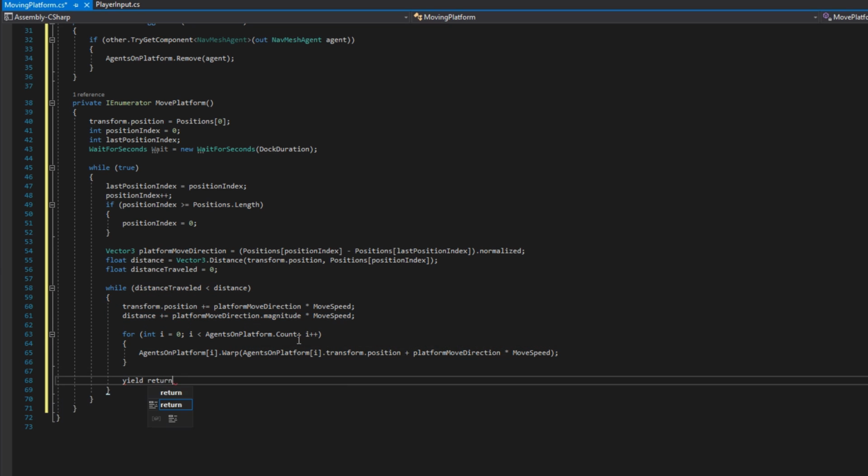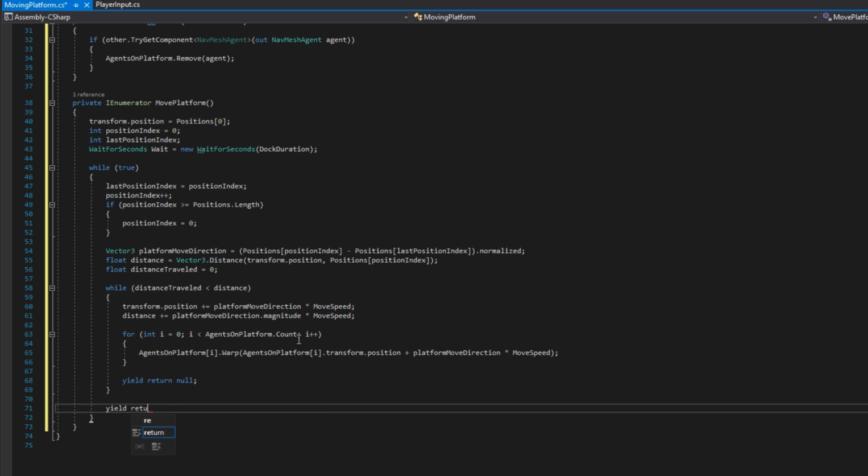So we'll yield return null at the end of this. And what that does is every frame, as this platform moves, we will control the agent and move the agent along with the platform. And whenever we get to the end of this, where we've traveled all the way over to the next position, we'll yield return that wait. So that way we'll wait at that position for that duration, and then we'll start going to the top of this loop and go on to the next platform position.